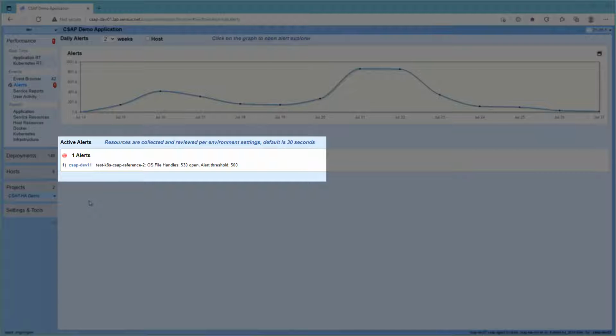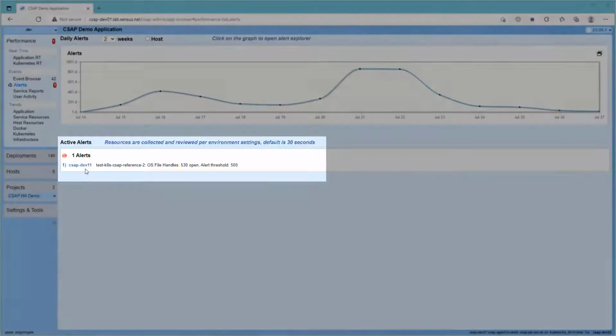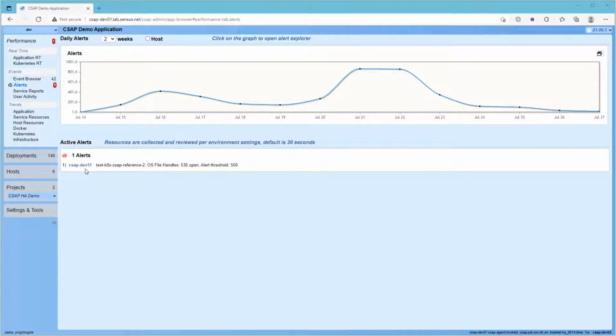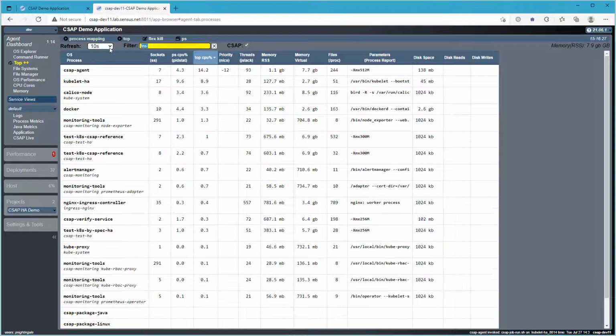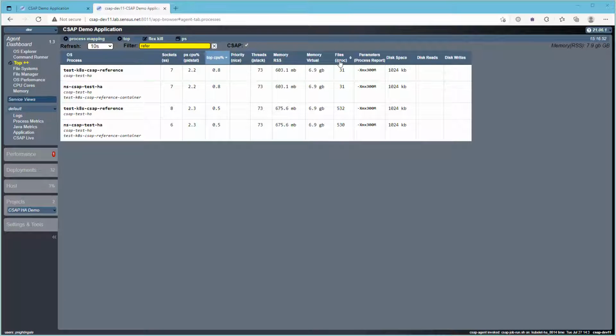If we can identify the open files, we can notify the engineering team of where to potentially look for resource leakage. To investigate this, we will go ahead and open up a host dashboard on Dev 11. We'll switch to the top view. We'll filter by the reference service. And then we can sort by open files.